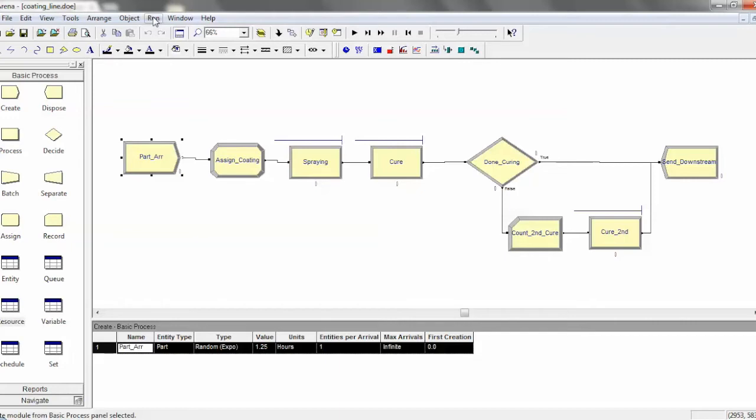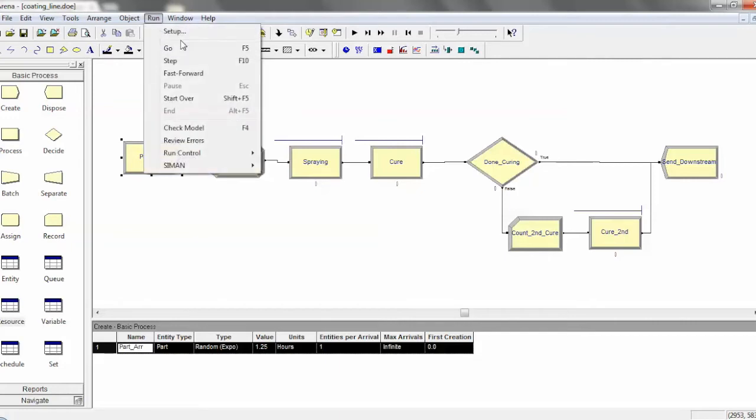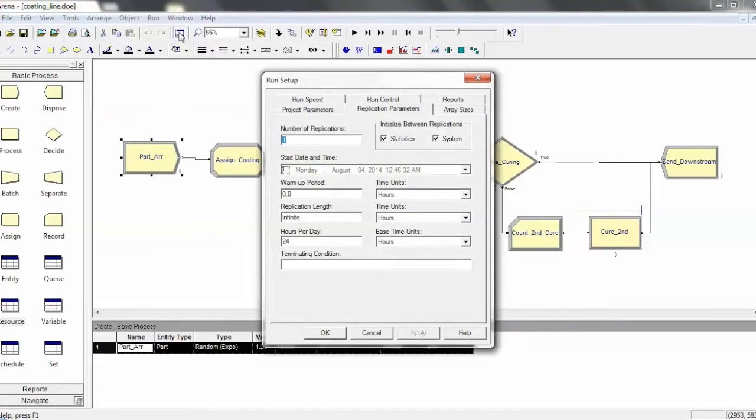So what we do is we can go to run and then setup, and this is pretty important. This tells Arena how you want to run it, and it helps build in those end events so that Arena won't run off to infinity, and it'll actually run for a certain amount of time and then come back with some results that you can bring to your colleagues or your boss.